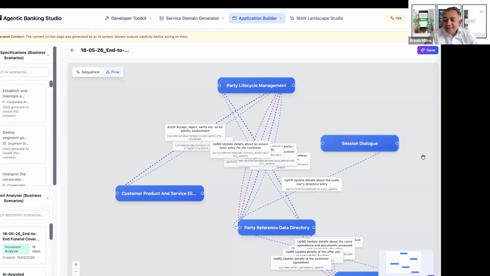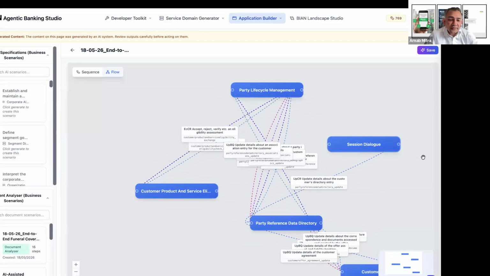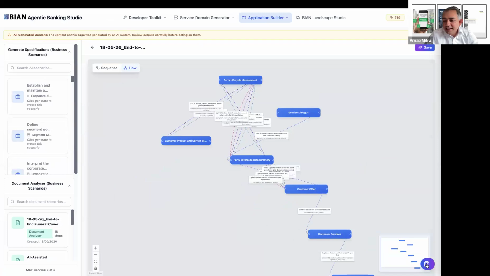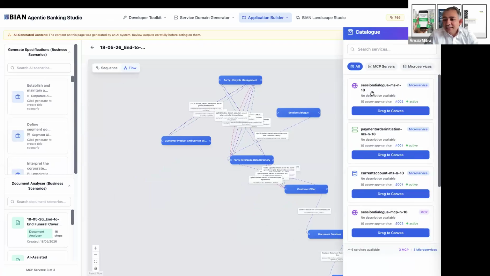And the idea then is that from this flow diagram, you can then, sorry, one sec. Whoops. Yeah, you can then select software components that you have already generated and drag and drop them onto the canvas like that. And then once you drag and drop these software components, you can save this as an application. You need software components for each of the service domains.